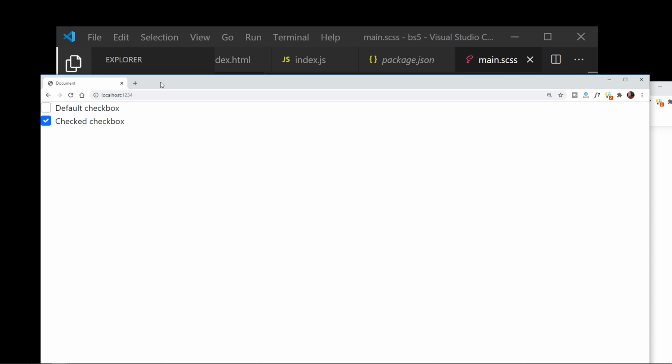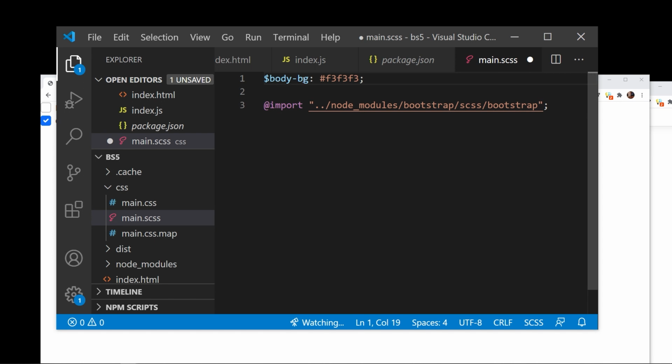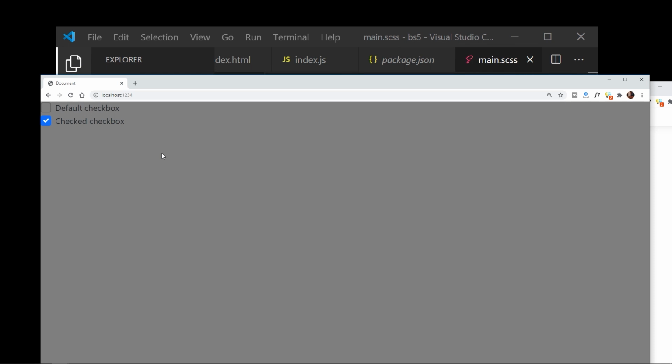So now it's working here as we want it to, all right? So for instance, if you wanna change like the body background color, that is actually handled with a Sass variable. So we could change this to gray and we'll see that it will work. There we go.